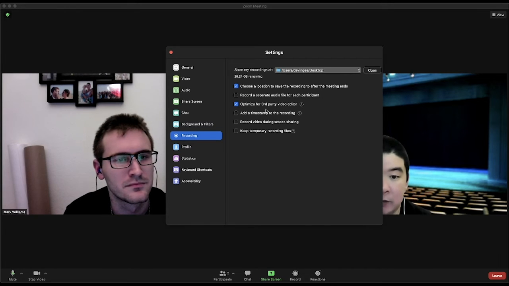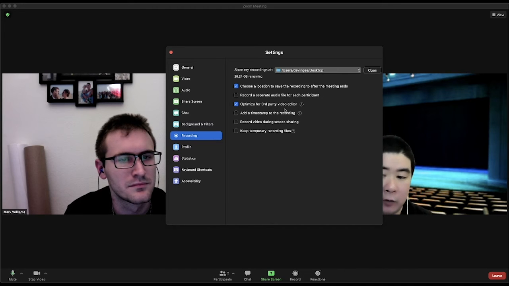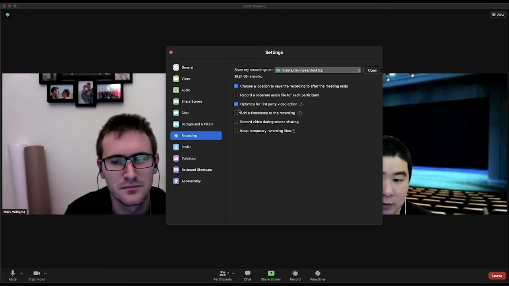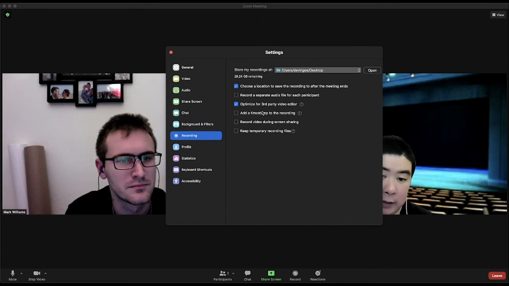Underneath that is optimized for third-party video editors. So if you're going to be putting your recording into Premiere or Final Cut or any sort of third-party video editor, it's good to have this box checked. It just optimizes the recording for importing that recording into the video editing software.